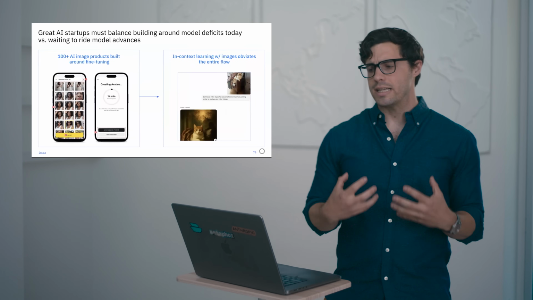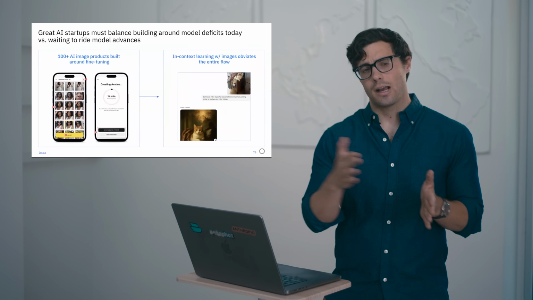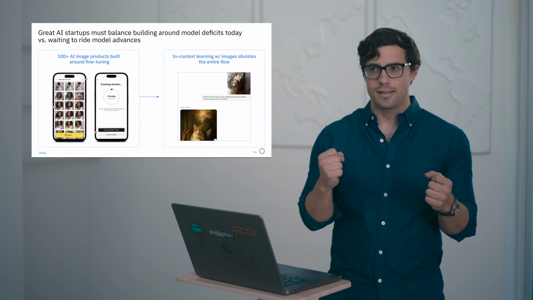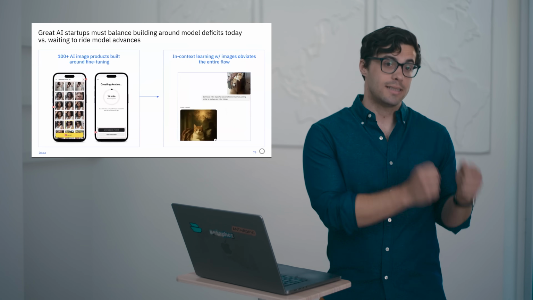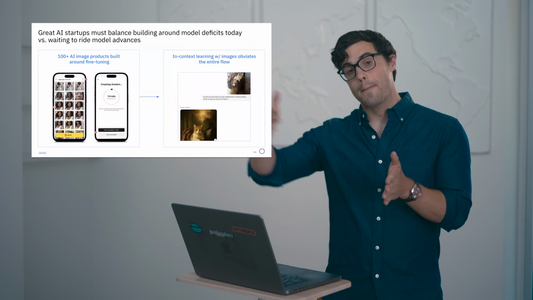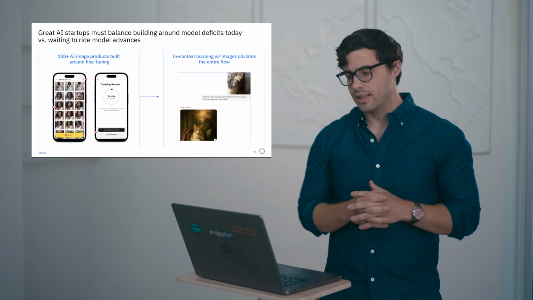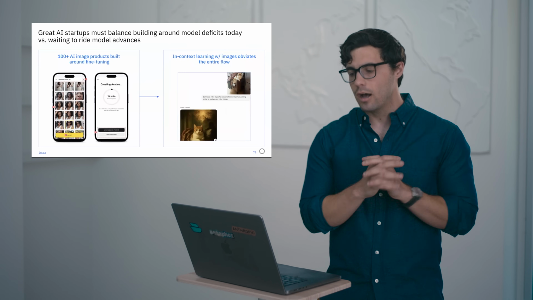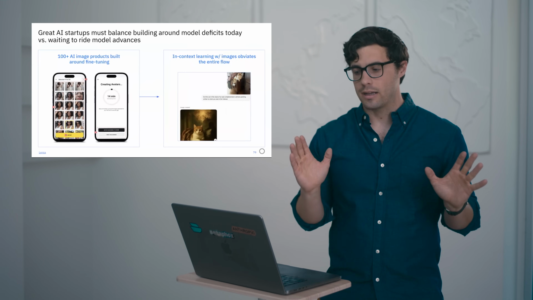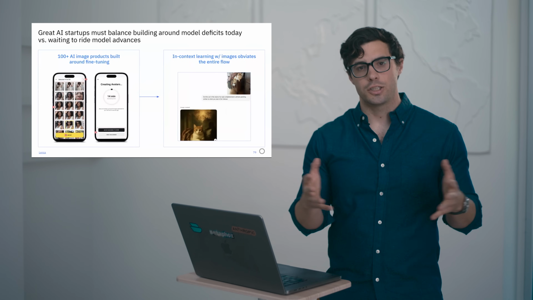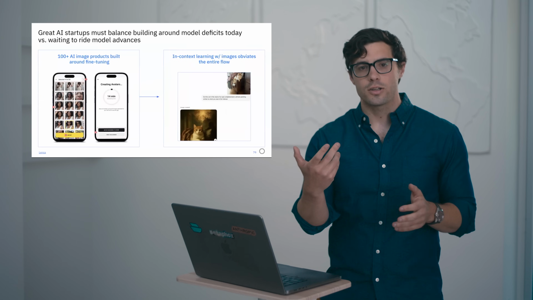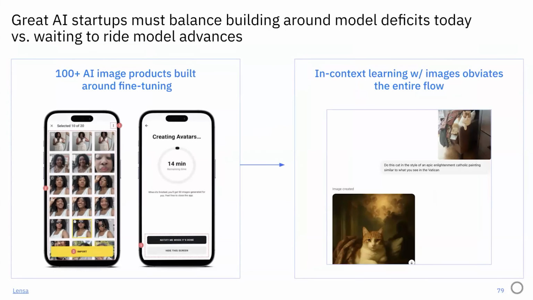Another really interesting thing to consider for people building AI-based products is how you balance building something for users today versus letting the models get better and solve your problems implicitly. I'll give you an example of this. Over the last couple of years, there were tons of products built around the idea of fine-tuning for image generation. Let's say you want to take a picture of yourself and give it a certain style or structure. The only way to do that a couple of years ago was to fine-tune a specialized model for that use case.